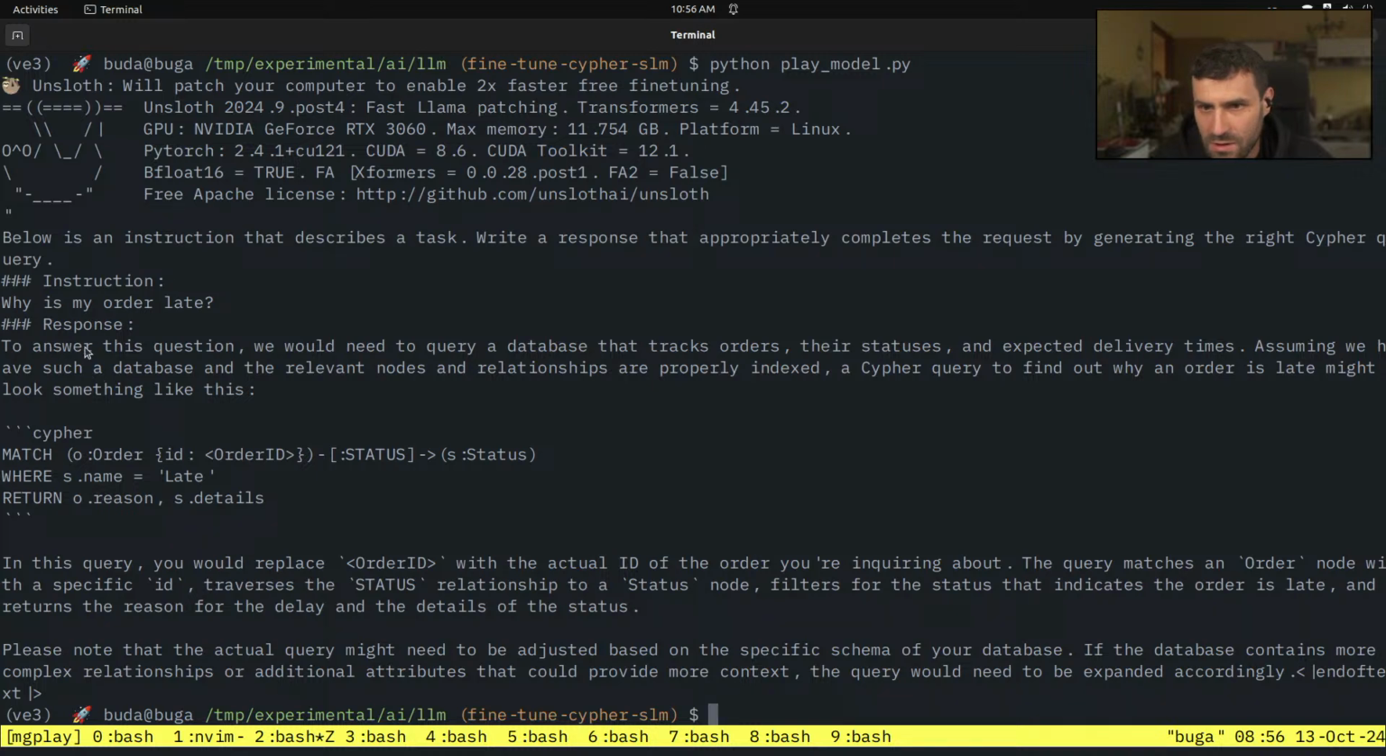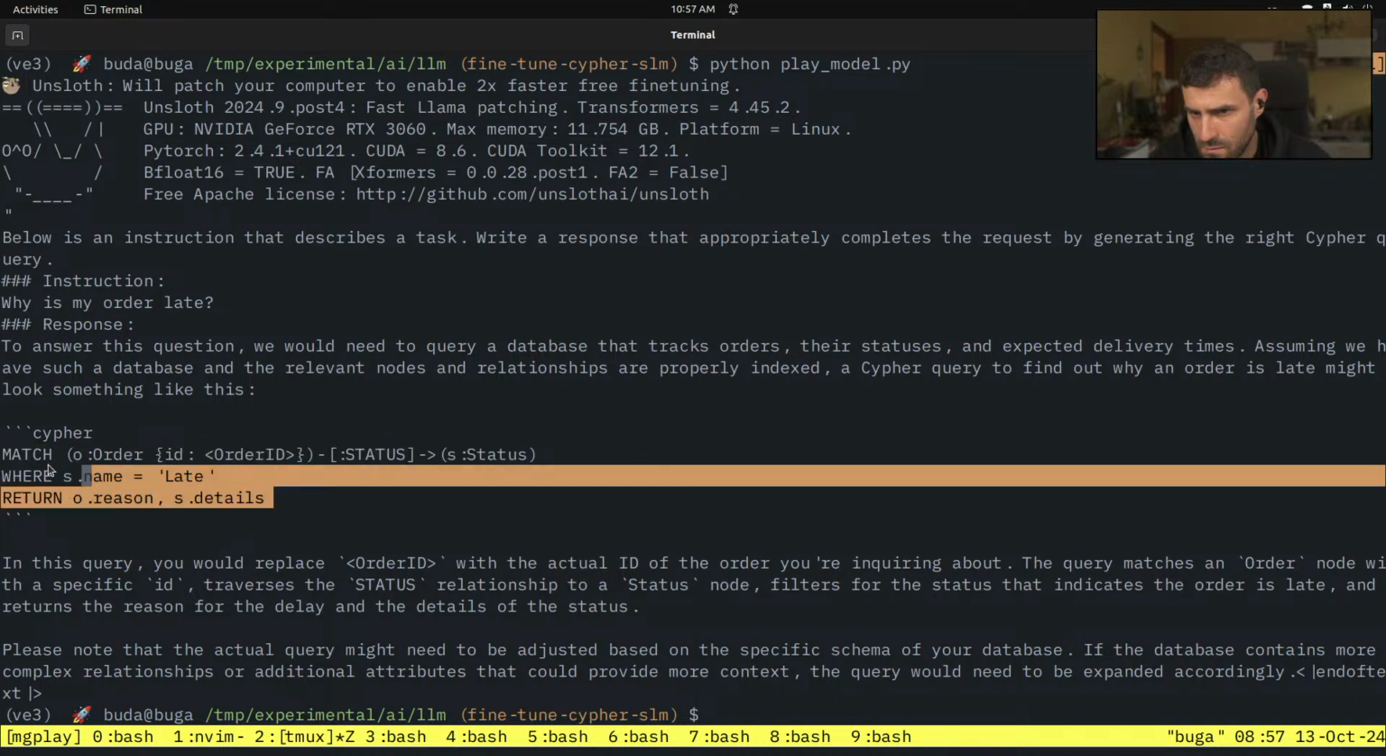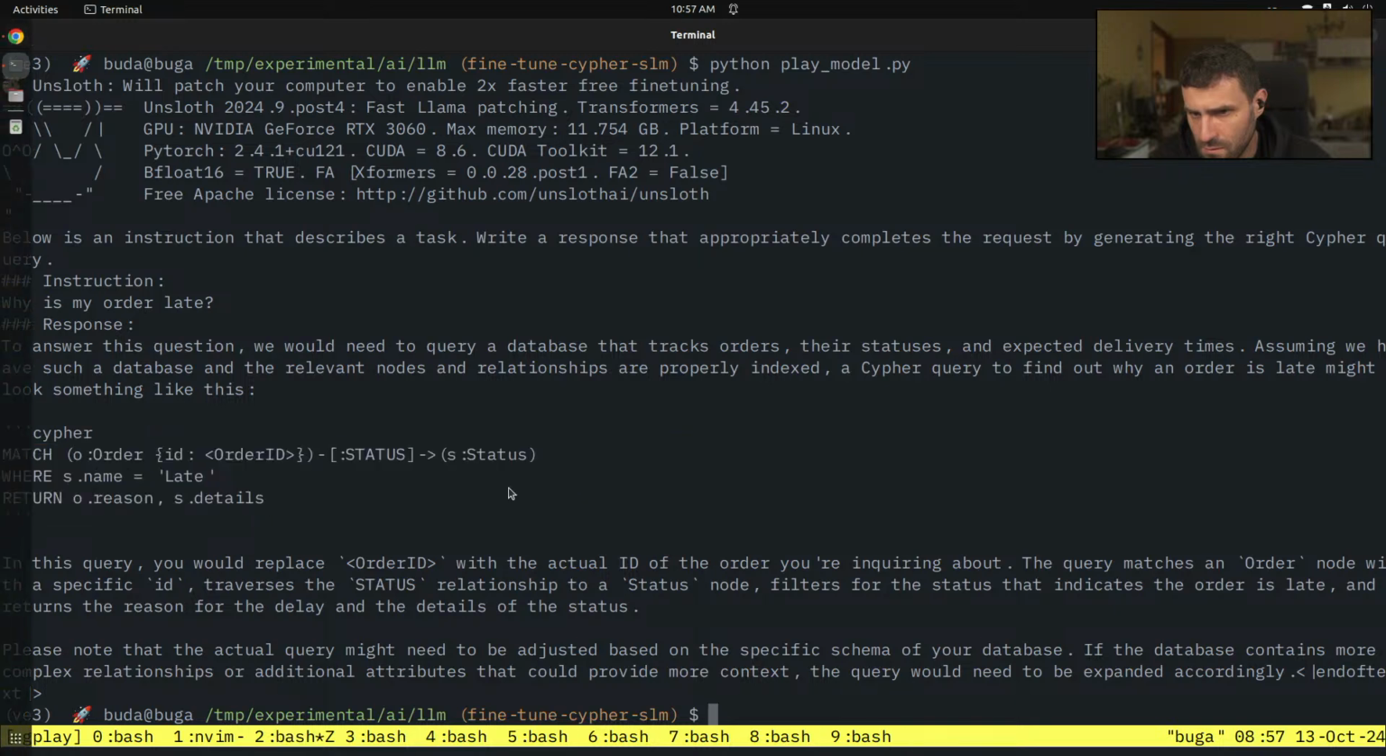So to answer this question, we would need to query a database that tracks orders, their statuses, and expected times, blah, blah, blah. In Cypher, in this query, you would replace order ID with the actual ID of the order you're running. Yeah, this is actually not bad.